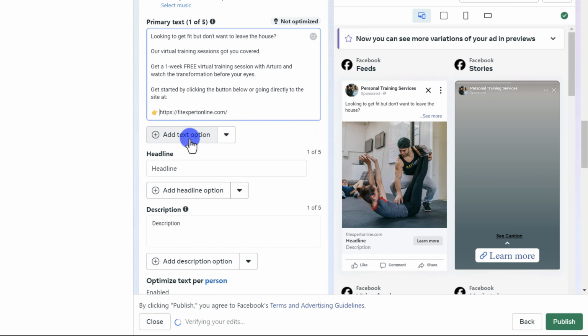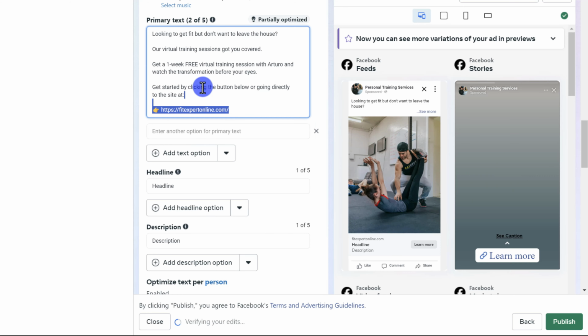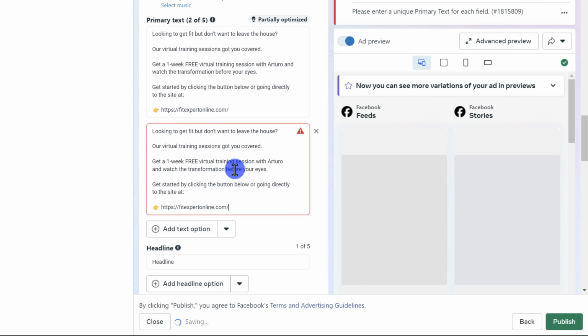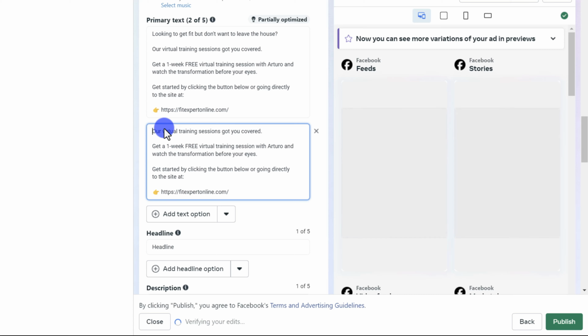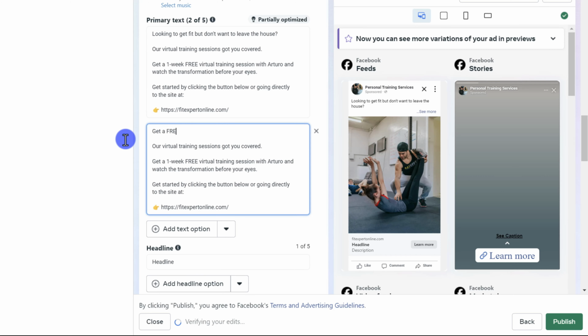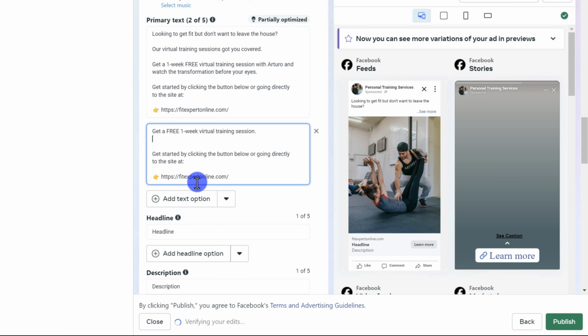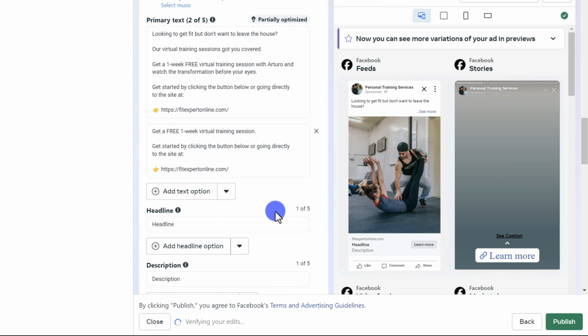If you want to add more variations, you can click on add text option over here, and then you can add another variation. So maybe we can copy this whole thing. We can paste it here, but then we can change something up. So we can, for example, delete this and just say, how about this? Get a free 1-week virtual training session. And then let's say we want to keep this short and sweet, and we want to test how this short and sweet message does against the longer one, for example. So we're going to leave it at that.